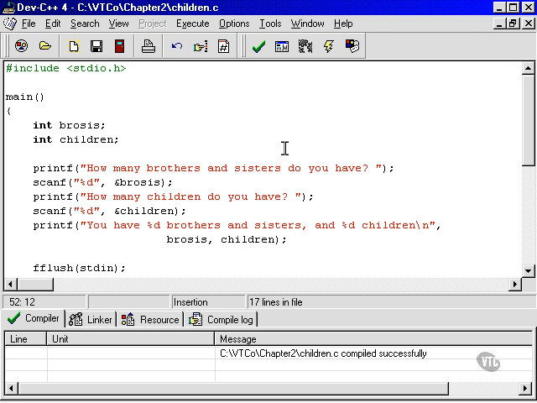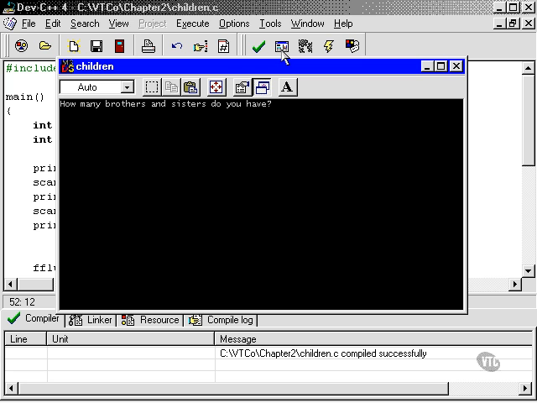So what happens in scanf when you don't enter a number? If you just enter letters, shall we say? Well, let's try and find out. Run the project again. How many sisters and brothers do you have? Type in the word Fred.